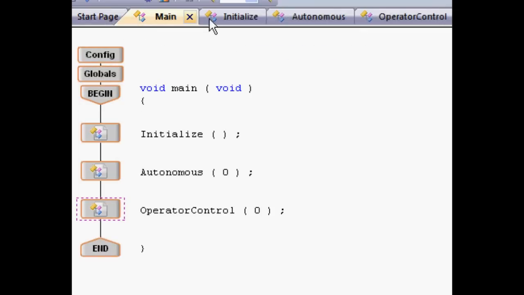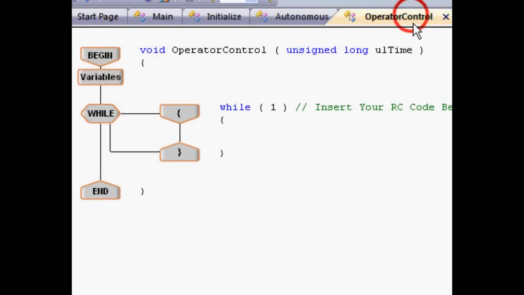Look back at the start page again. Some new tabs have appeared. Right now we only need to focus on operator control, so click on the operator control tab. What do you see under the tab? These shapes with words are blocks. Notice how the blocks mostly go down in a line. This is how this type of programming works. Your program starts at the begin block, goes through the other blocks in the program, and ends at the end block. Everything between these blocks is what will tell the robot what to do.